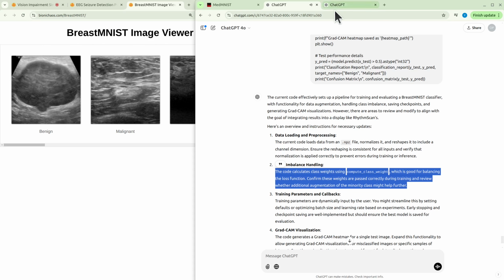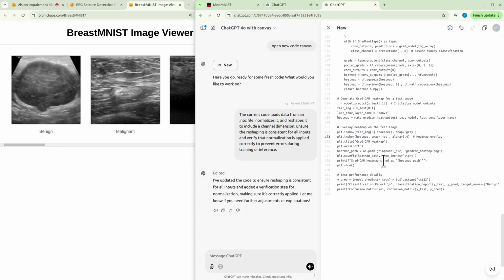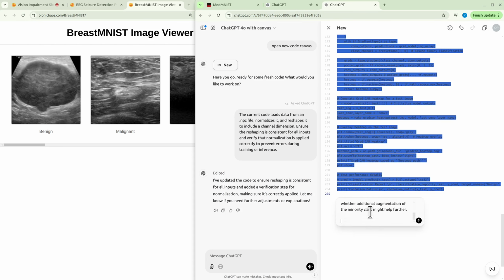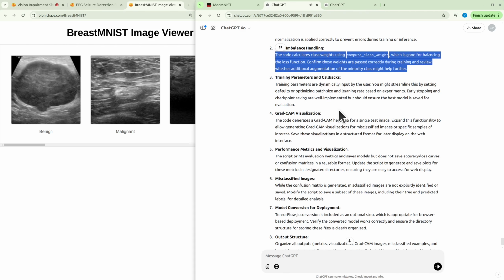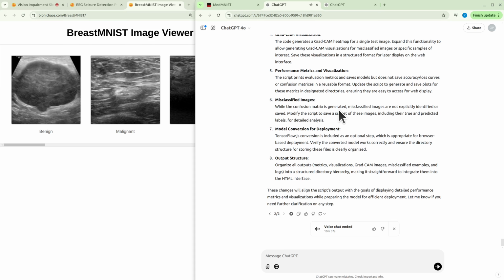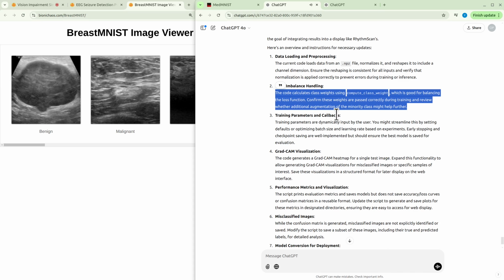7. Model conversion for deployment. TensorFlow.js conversion is included as an optional step, which is appropriate for browser-based deployment. Verify the converted model works correctly and ensure the directory structure for storing these files is clearly organized.